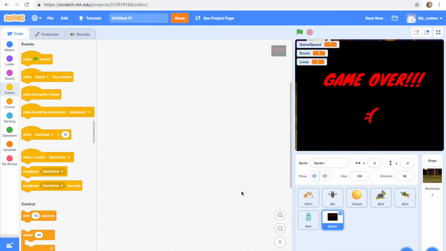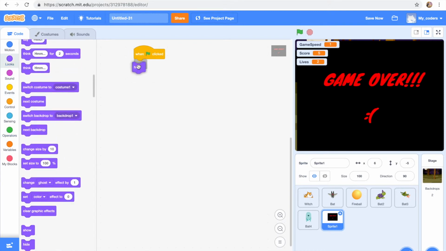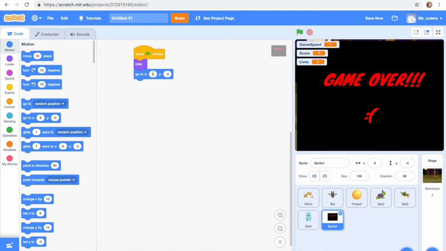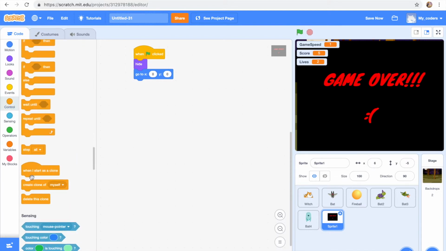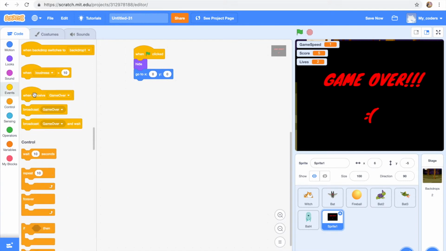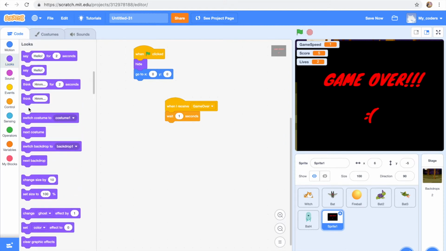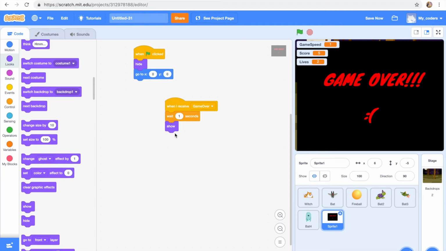So here we're gonna add this code to it. When flag is clicked, of course it's gonna hide. So hide, go to x0, y0. When I receive, then another one. When I receive game over, wait 1 second, and then show. And it's gonna show. Okay, so there we are. This is the end of our game.